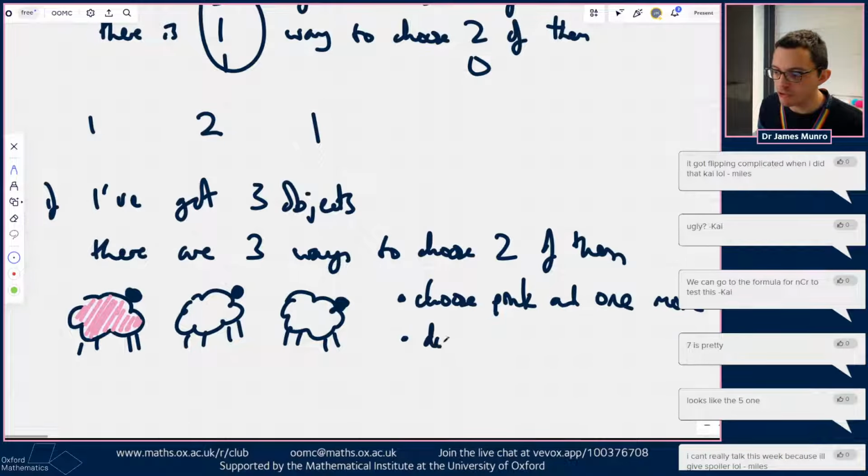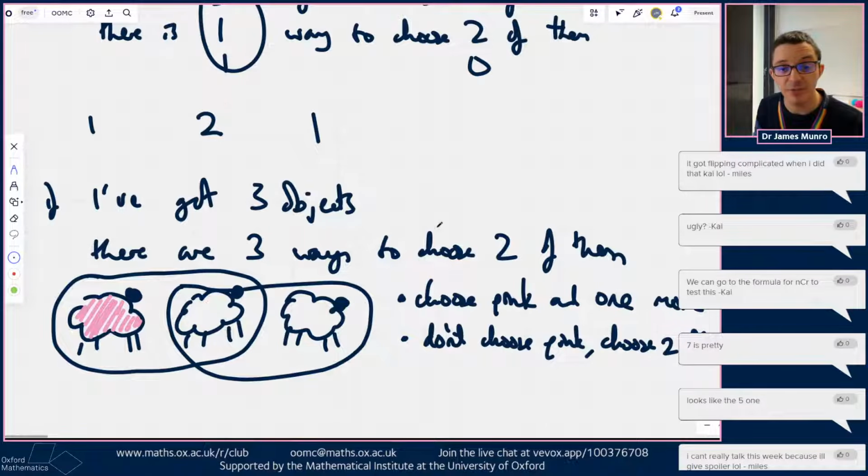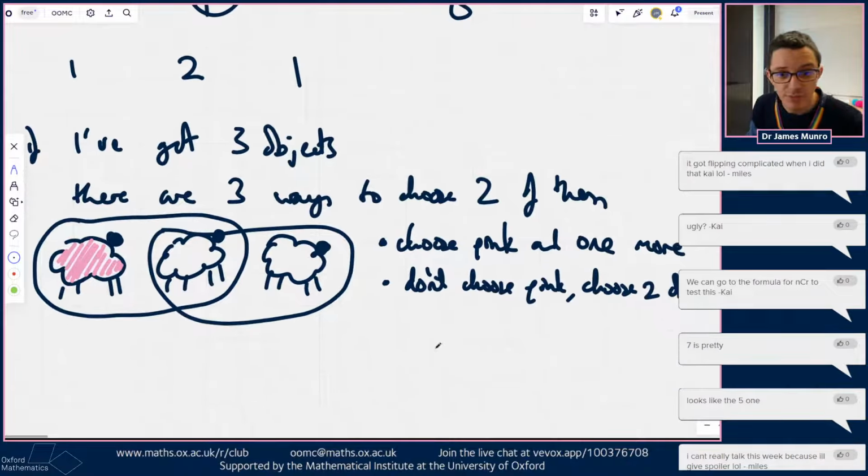Or don't choose pink, and then I'll have to choose 2 of the others. Either I choose sheep like this, or I choose sheep not including the pink sheep. Those are the 2 cases. That means that I need to do some adding. I need to add the number of cases together.